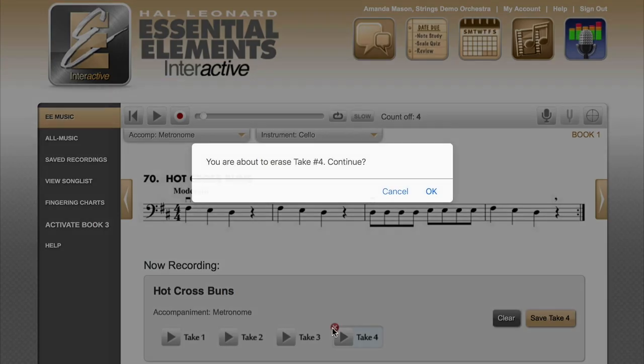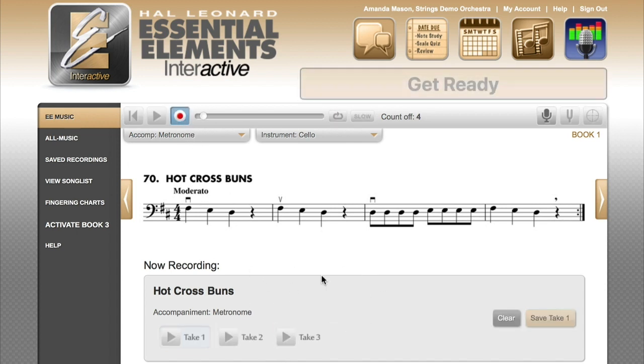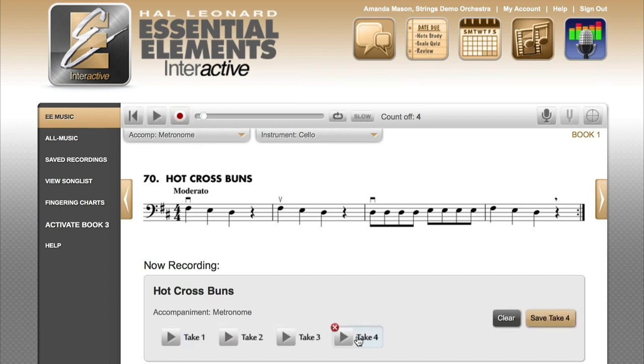And then if you don't like a certain take, you can take it away and you end up back with 3. So they can record as many times as they want to and put those up. And that's a really great thing for them to do, is to have multiple takes. Keep trying to get better. That's what you want from your students. You want them to continually assess themselves and try to get better and get their best recording.